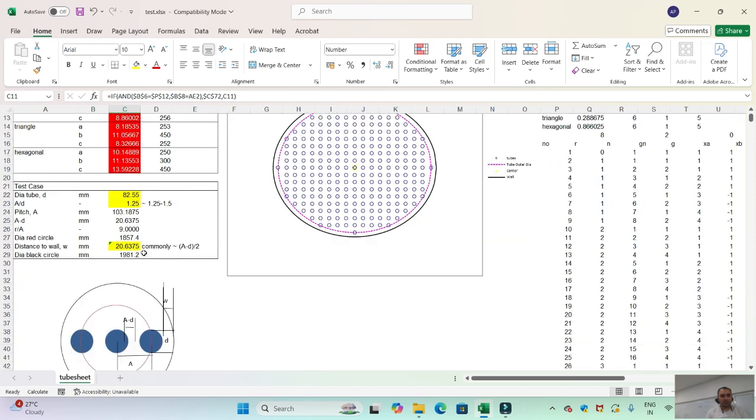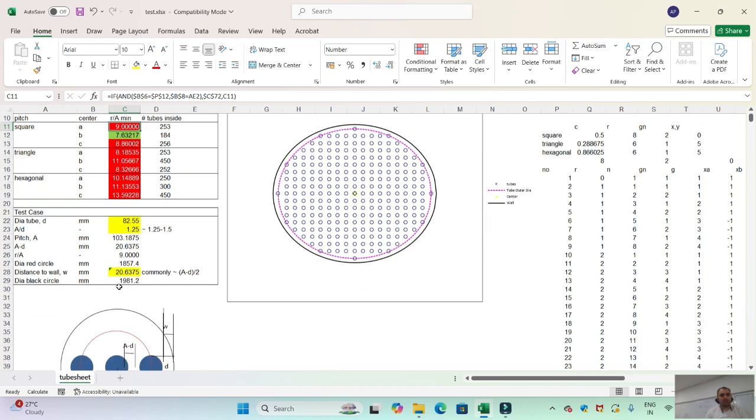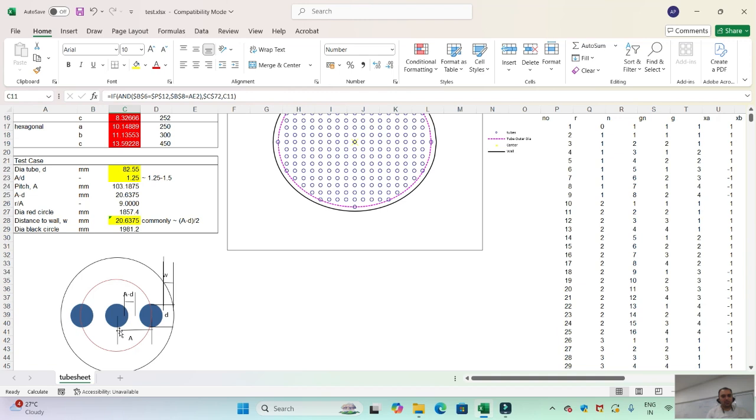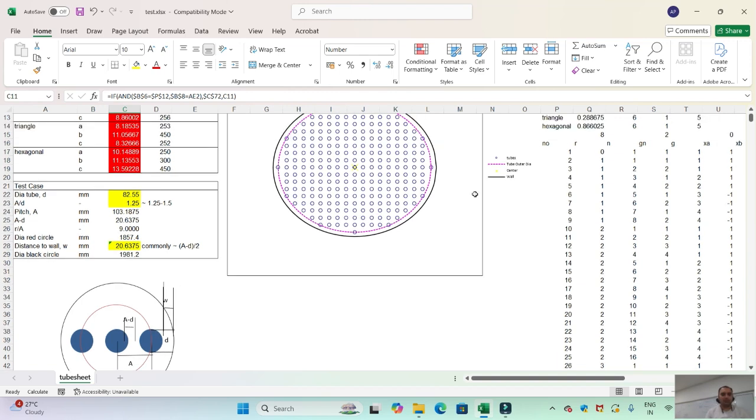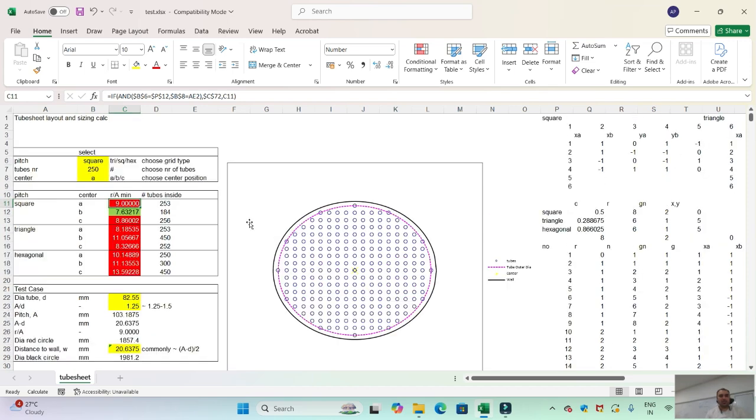So let me also tell you what exactly these numbers are. A is the distance between tubes, which is the pitch, the center to center distance. Then D is the diameter of the tube, and W is the distance of wall from the tube. So I think this is a very interesting tool which can be used to visualize this. The calculations are well iterated, and this is it.